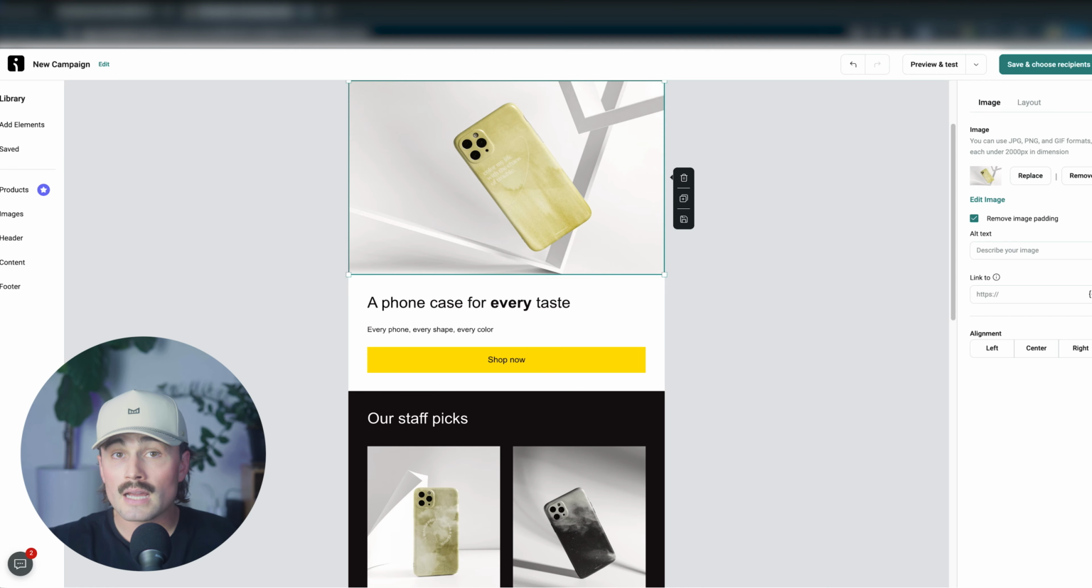Check for broken links, typos, or images that don't load properly. Once everything looks good, schedule the send or deliver it immediately. Omnisend allows you to choose a time zone and time for optimal engagement.